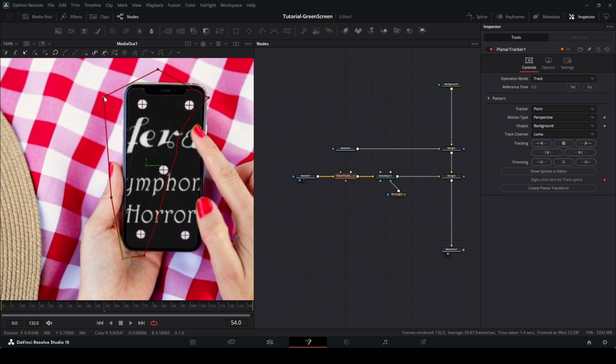So I'm trying to grab all of these tracking points, and I'm trying to keep the finger out of there because the finger will cause some false tracking points. It's not a big deal. We could deal with that.